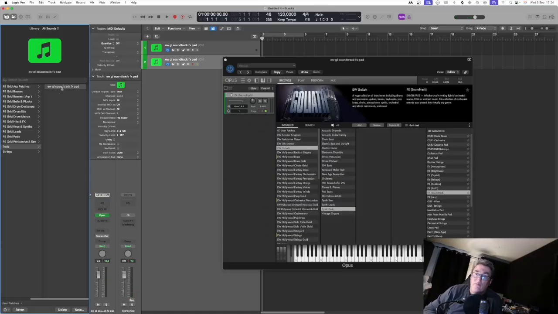As you can see, by doing it this way, you will save a lot of time, and of course you will improve your workflow.